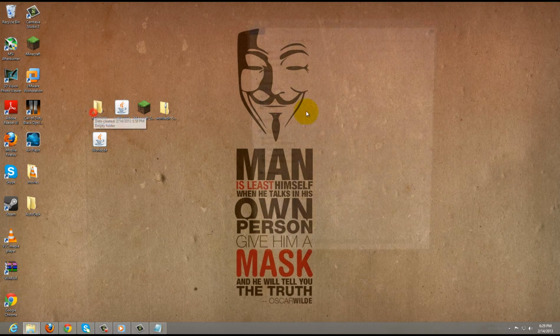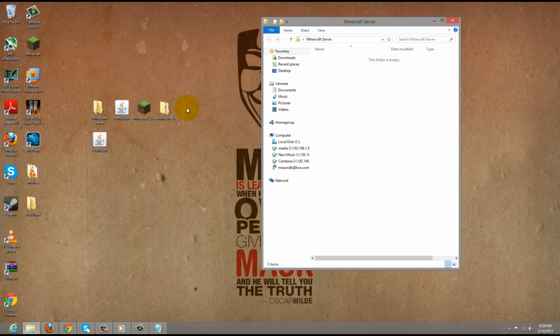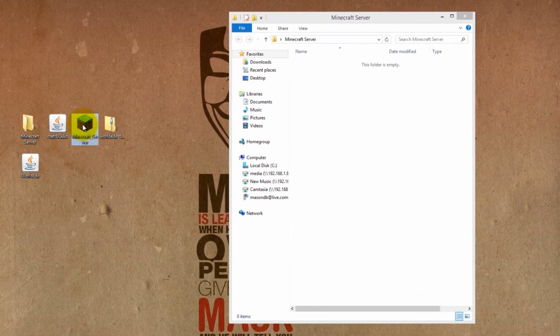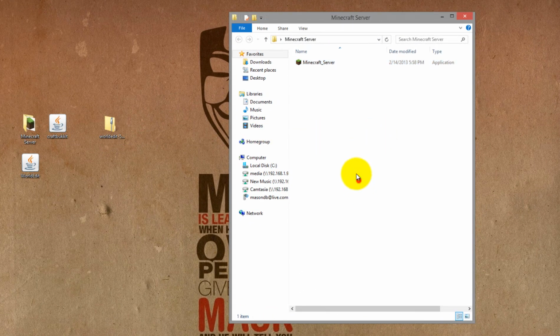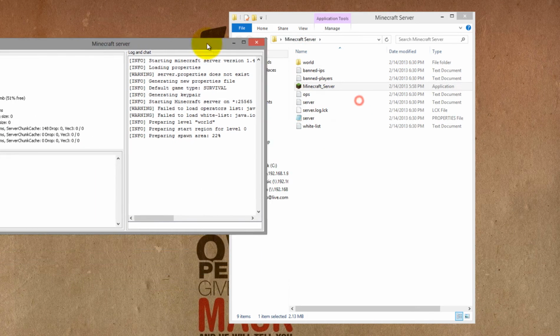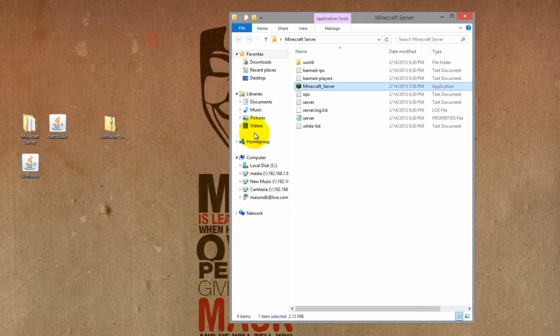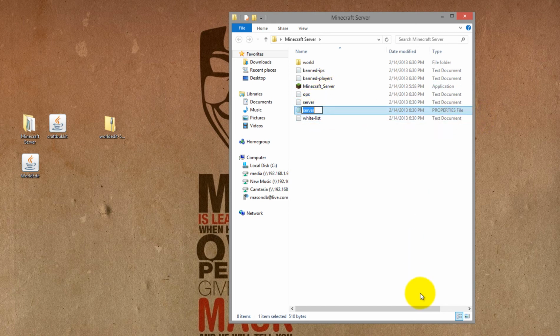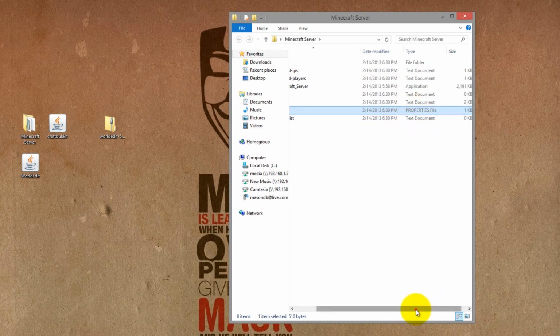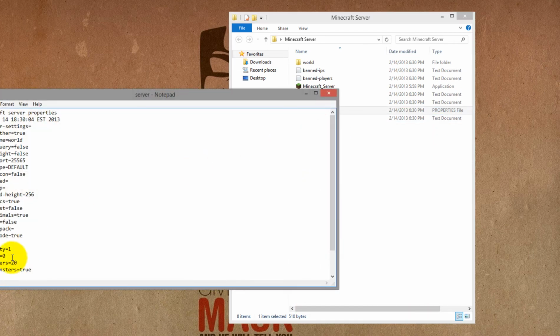So you have a Minecraft server folder. This is the way that I was showed how to do this. If there's a different way, great. So I drag in Minecraft server, and I open that up, and it goes and it makes everything. So basically when that's done, I try to exit out of that, and then I go and I right click on it. It says properties folder over here in the type, and you just want to double click on that.